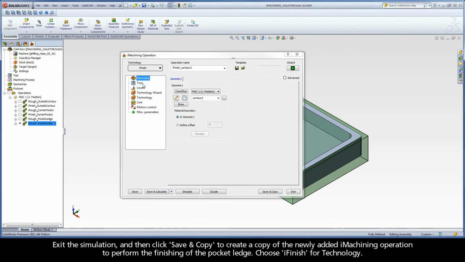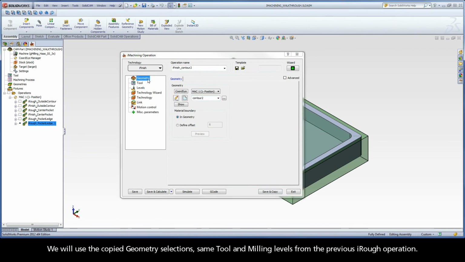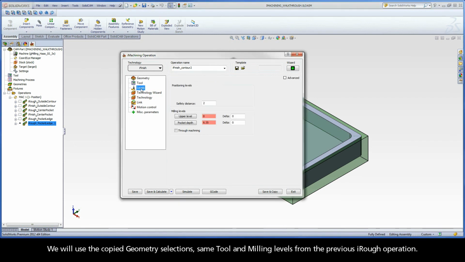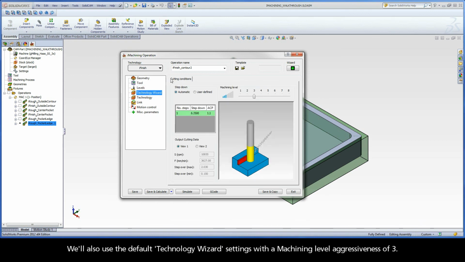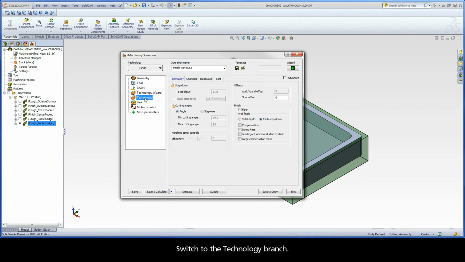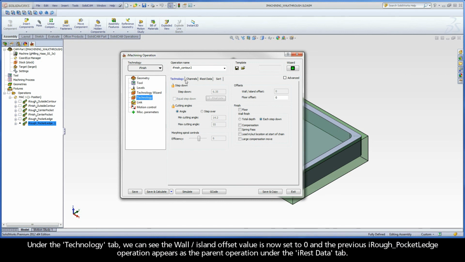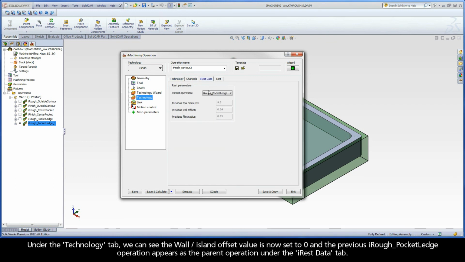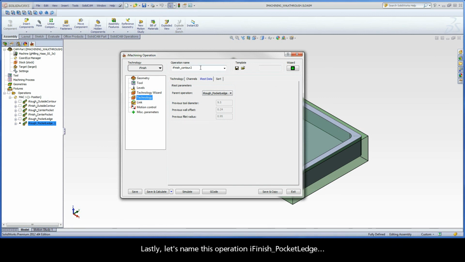Choose iFinish for Technology. We will use the copied geometry selections, same tool, and milling levels from the previous iRough operation. We'll also use the default Technology Wizard settings with a machining level aggressiveness of 3. Switch to the Technology branch. Under the Technology tab, we can see the wall island offset value is now set to 0, and the previous iRough pocket ledge operation appears as the parent operation under the iRest Data tab. Lastly, let's name this operation iFinish Pocket Ledge.